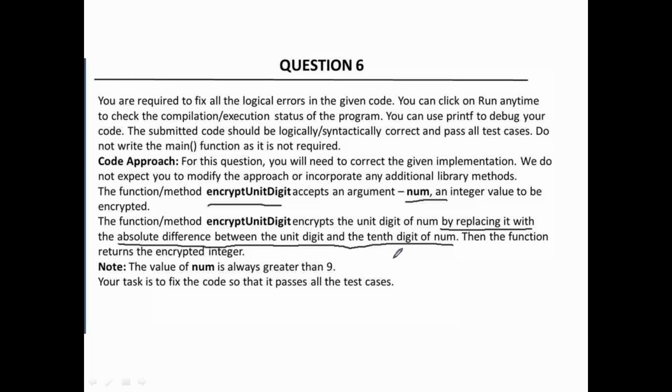See here, my unit digit is going to be replaced by the absolute difference between the unit digit and the tenth digit. By applying this operation, we are going to observe encryption here. As one note, information is also given here: the value of num is always greater than 9. If it is greater than 9 only, then you can observe the units place and tens place. If we have just a single digit number, we cannot observe both position values, and we cannot perform this process.